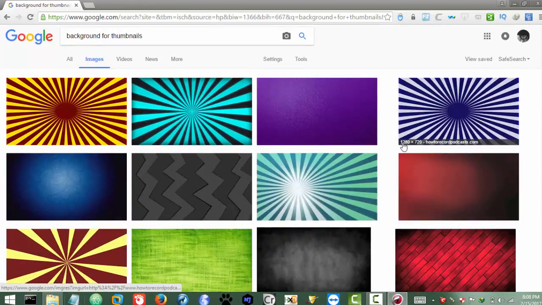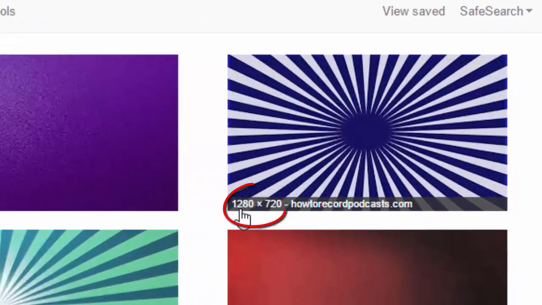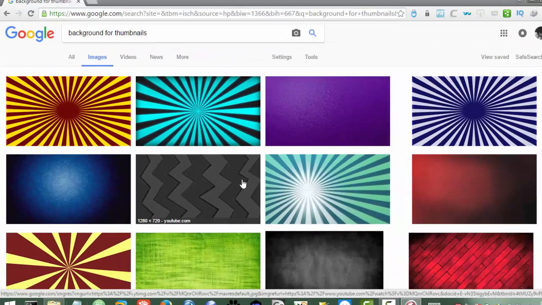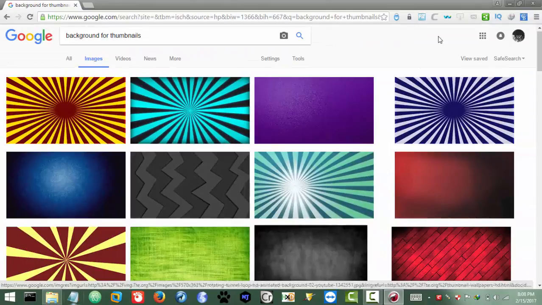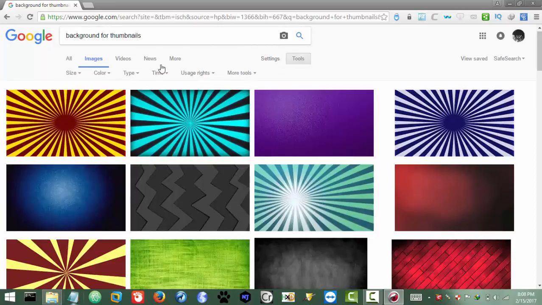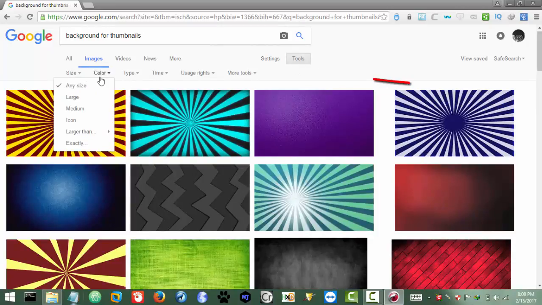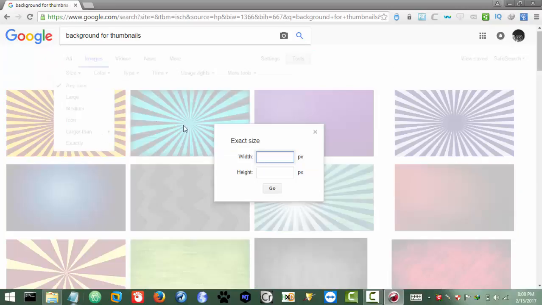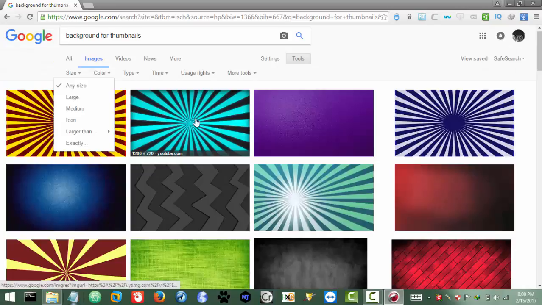And other than that, you can see the pixel sizes over here. Like you can see, it's 1280 for all of them. So you can search for a specific size as well. Click Tools, then here, medium, large icon, larger than this one, as you can see, or exactly. You can type the width and height, depending on your video. Anyway, I already have backgrounds.